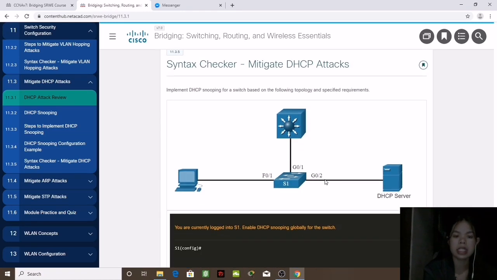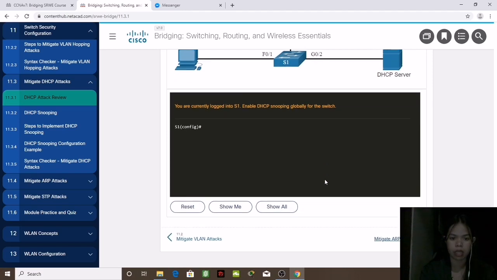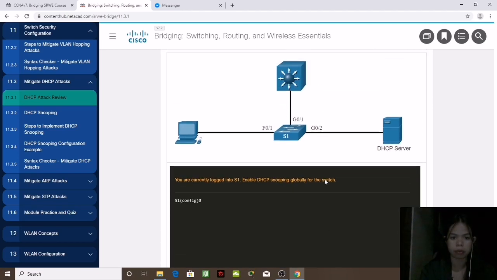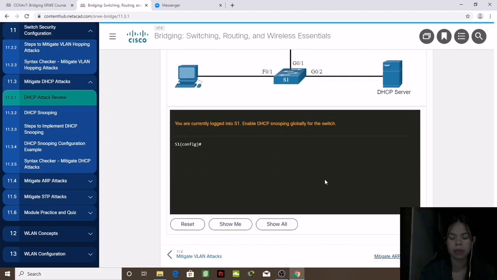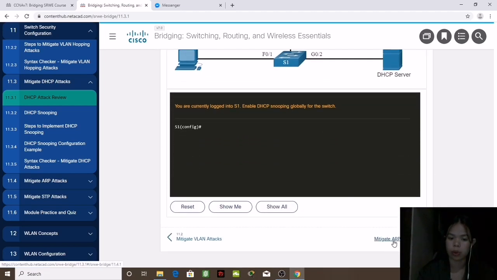Next is the syntax checker, mitigating DHCP attacks. So this is to implement DHCP snooping for a switch based on the following topology and special requirements.